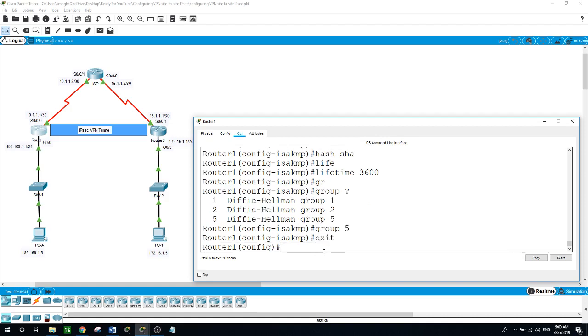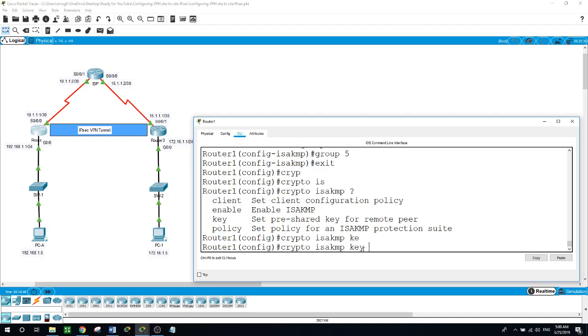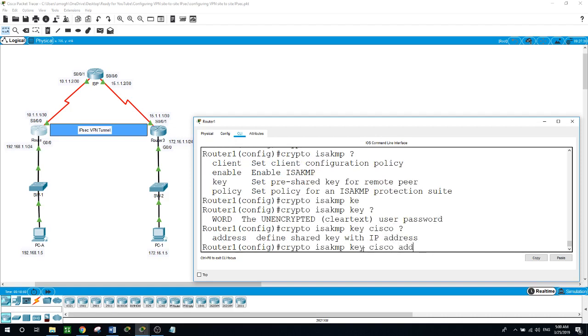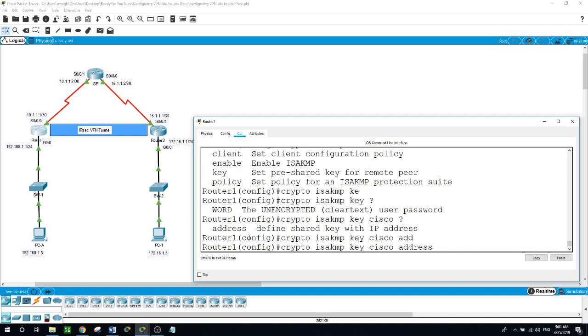Exit from here. Now let's configure the key, which we will share with this network. So the command goes like this: crypto isakmp key. I'll choose the word Cisco, and with what address, with whom we want to share it? This guy on 15.1.1.1.